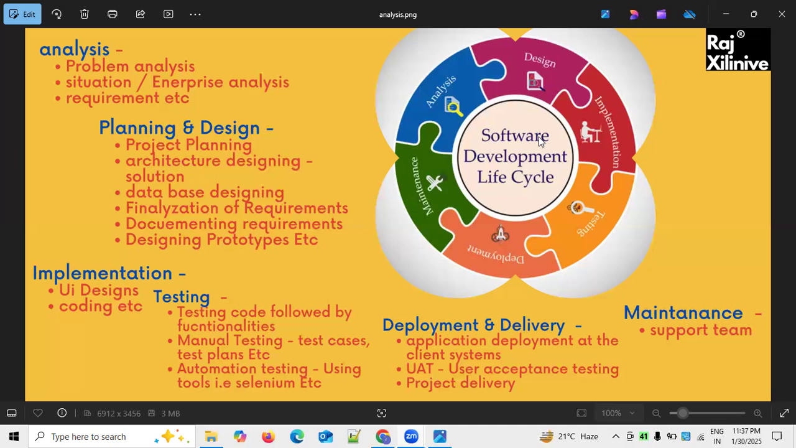Next, testing team. Write down testing team. The testing team will perform testing of the code that was written by the development team. That's what generally the testing team does. The testing team's job is to do the testing. Whatever code they have written, whether it is right or not, everything will be tested by the testing team. Understood? You're clear?